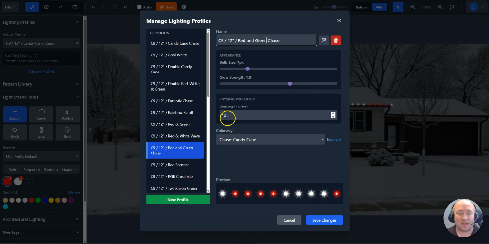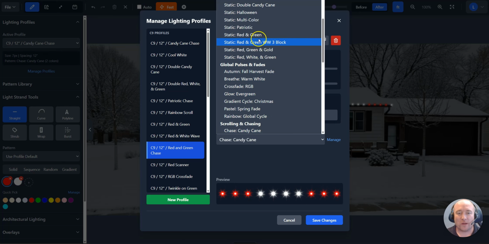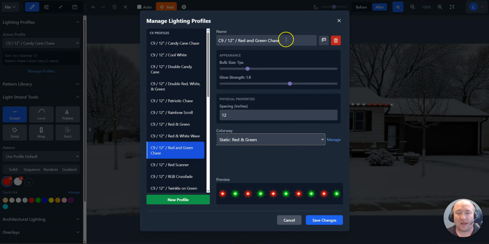And then from here, I can go in. If I want that to stay on the 12-inch, I can. I can change my default appearance of the bulb sizes and the strengths. So you can see this is that lens flare I was talking to you about. That's more the quality version. And then I can change my colorway here. So for example, I can go to a red and green, and I could just go static, right?